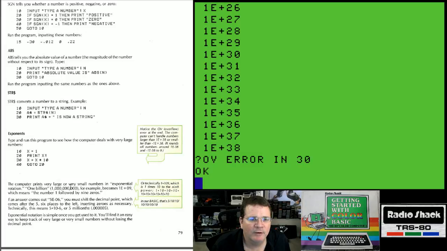The computer prints out very large or very small numbers in exponential notation. So 1 billion, which has 3, 6, 9 sets of zeros, becomes 1e+09. The 09 is telling you how many zeros are following that. If the answer comes out as 5e-06, you must shift the decimal point, which comes after the 5, 6 places to the left, inserting zeros as necessary. And so 5e-06 becomes 6 zeros and a 5.